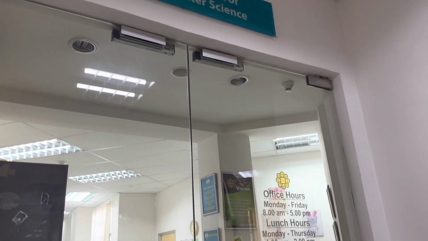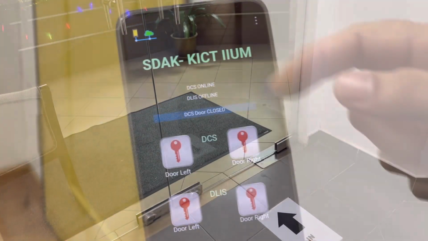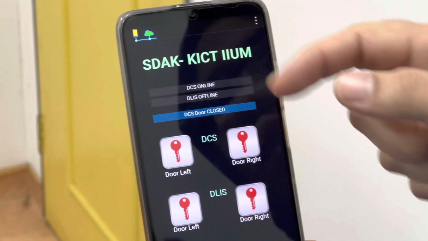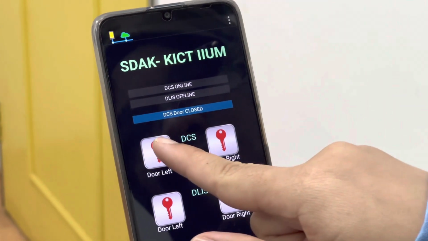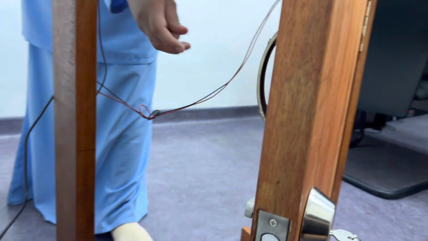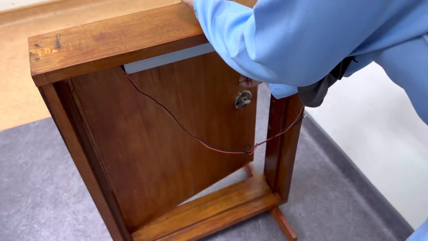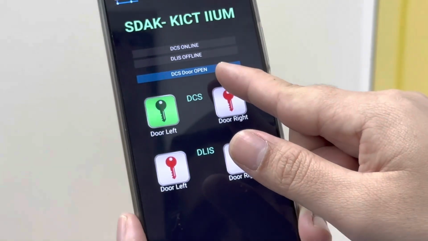In this demo, I will use the DCS left door as an example. As you can see from the current status icon, it shows DCS door closed, meaning that the door now is in the lock position. To access the room, you just need to click on the key icon and the status will change to the DCS door open, meaning that the door is unlocked.